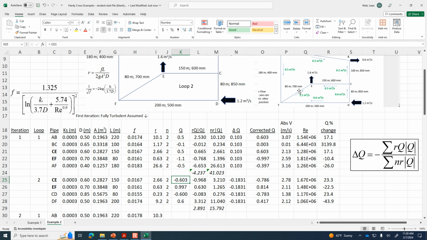The initial flow balance for CE in loop 2 would have been negative 0.5. But I don't use the initial flow rate. I use the opposite of the previously calculated one. The previously calculated flow rate from the perspective of loop 1 is 0.603. From the perspective of loop 2, it's negative 0.603. Okay, so that was one of the most popular mistakes.